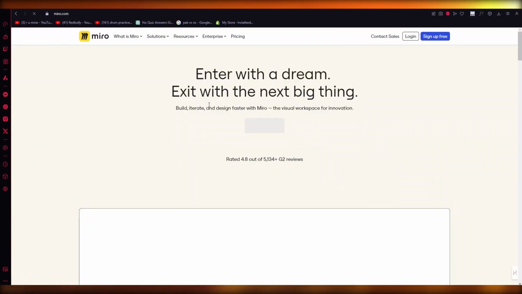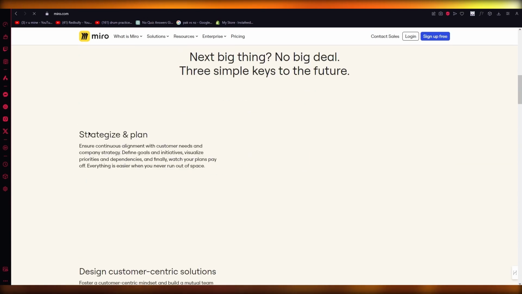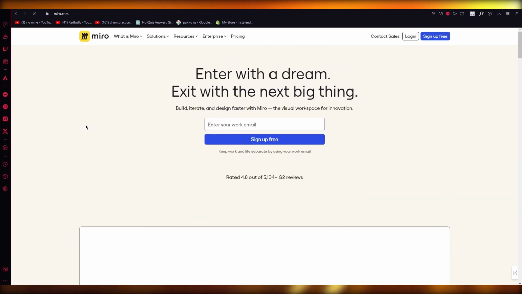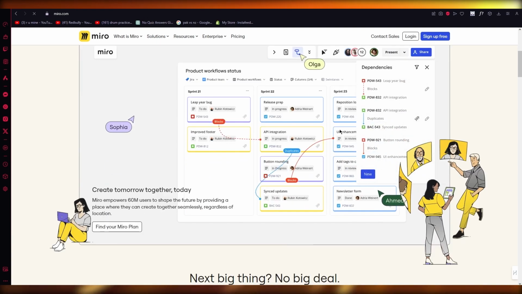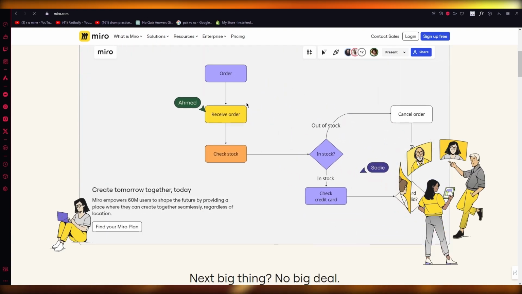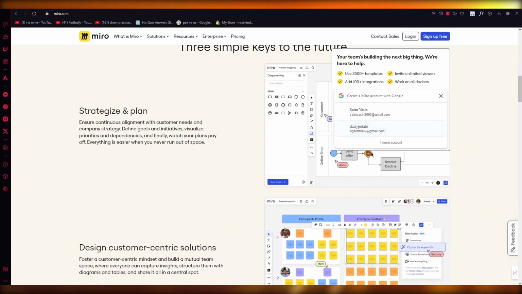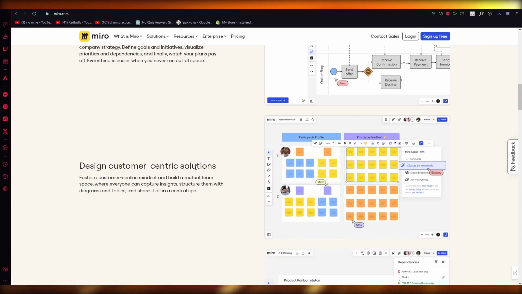Miro allows you to create these different charts, and these different types of boards, okay? And in those boards you can use different elements like shapes, sticky notes, and all these other things to create a good workspace. You can also use different boards like Kanban boards and all. And the best part about this is that you can make a whole funnel, a sales flow, and a whole lot of other things to work with.